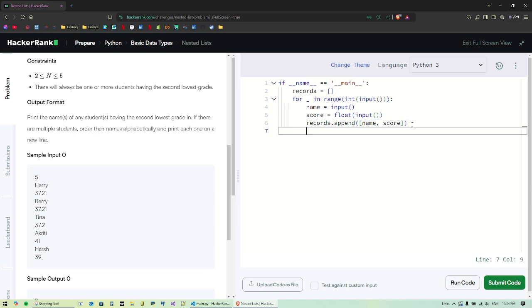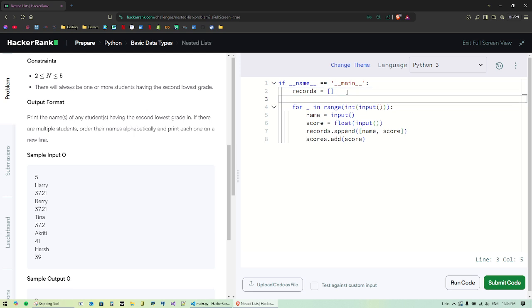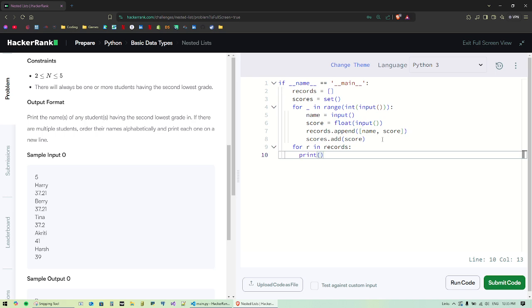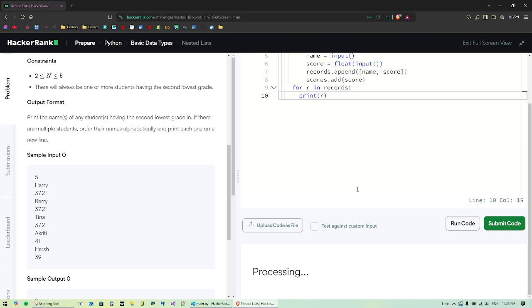Then just like in the other problem that we did, we can also add scores to a set. Scores equals set. There's our new set. And that's it for that. Then, just to test this, we can do for r in records, print r. We'll just see what that does.